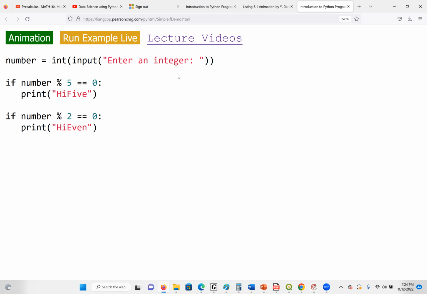And we want to know if the input is divisible by 5 and also 2. What we mean by divisible by 5 is that if I divide the input by 5 and the remainder is 0, then it's divisible by 5. Now, if I divide the input by 2 and the remainder is 0, that means the number is an even number. So we can see the if statement is only one way.